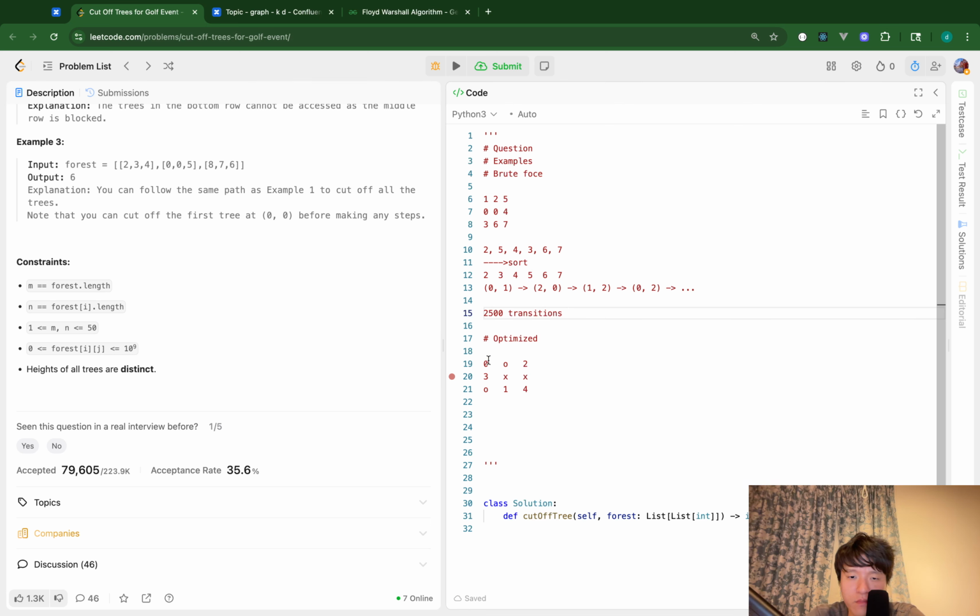So let me think of another algorithm I can use. And again, if I use the BFS, there are 2,500 transitions, and it will take up to V plus E at max. So it's not so efficient.